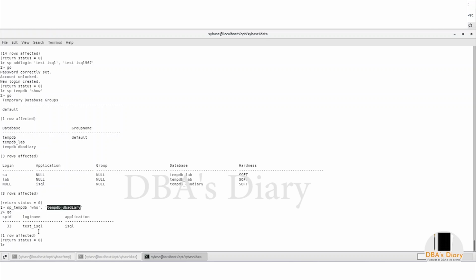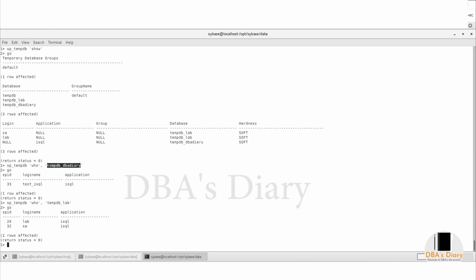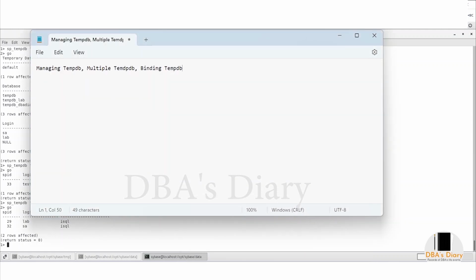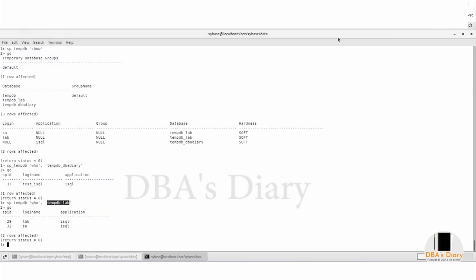So when tempdb is getting heavily utilized, instead of running sp_who or sysprocesses, you can find this out from here as well. So sp_tempdb who, and use another database which is tempdb_lab, right? So this will give you which sessions are currently running under this database, right? Yeah, so this is about tempdb and how we create multiple tempdbs and how we do the binding of that. Okay, so I hope this will help.